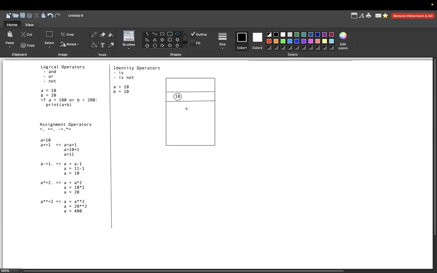What does the is operator do? It checks whether A and B are pointing to the same value, the value at that address. If the address of A is this memory address and the address of B is the same memory address, then they are pointing to the same value. So this is going to be true.